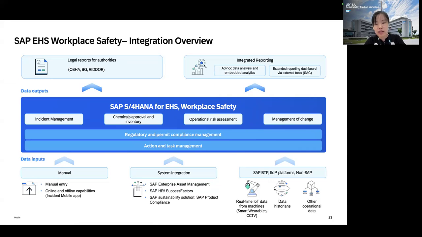We can see different dashboards, for example, a workplace safety overview that we can draw from the data for incident calculation, for example. And from the environment part, we can also see a lot of different compliance overview dashboards, which are embedded directly in the solution. But of course, we can also use extended external analytics software like SAP Analytics Cloud to build your own individual dashboard to serve your own needs.